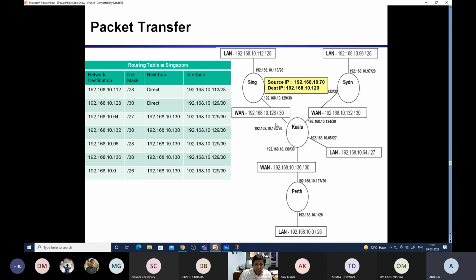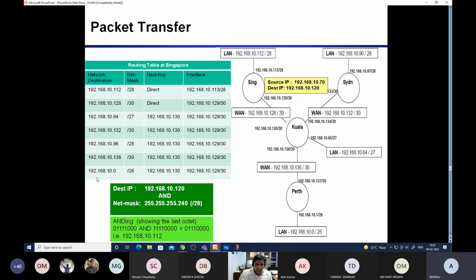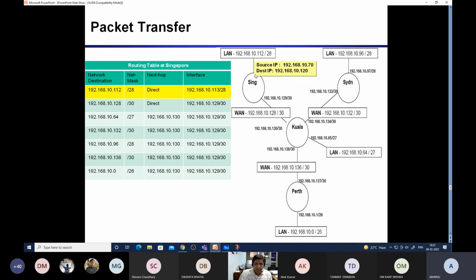Now you will see the routing table of Singapore. Again, the same process will be applied. Subnet mask of all the entries, comparison with the destination network. Now you can see when you do the subnet mask /28, you'll get to see this, and this is the entry which is matching, which is directly connected, and you have to throw it via 113, and in this way the packet can be transferred to the destination node. So this is how the whole process is.